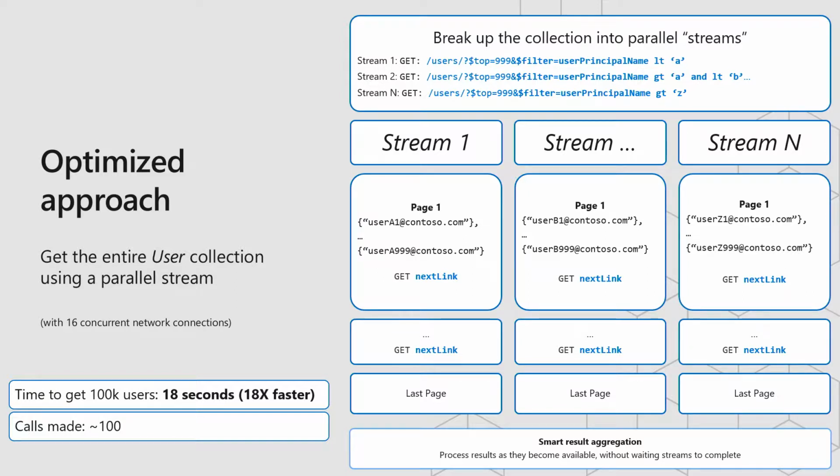That's key to this. And then I use 16 concurrent network connections to Graph to launch all these requests simultaneously from my client. And within those, I just do the old-fashioned thing of following the next links. But I'm keeping the server and my application quite busy instead of just waiting for network operations to finish. So as you can see, the impact is pretty significant. I'm getting the same amount of data in 18 seconds, which is 18 times faster.